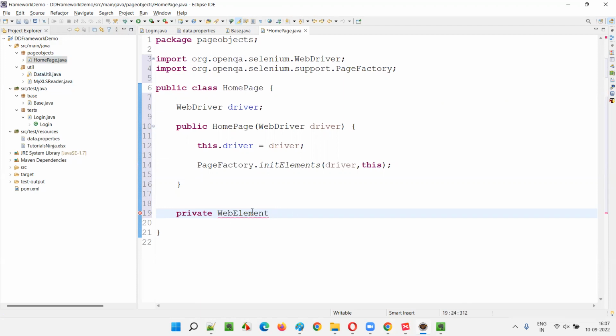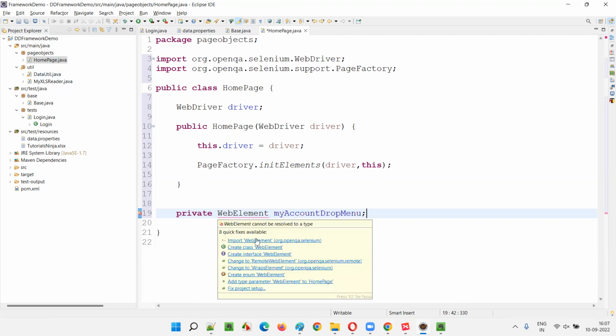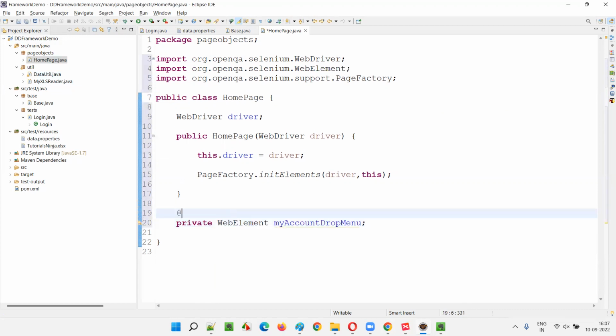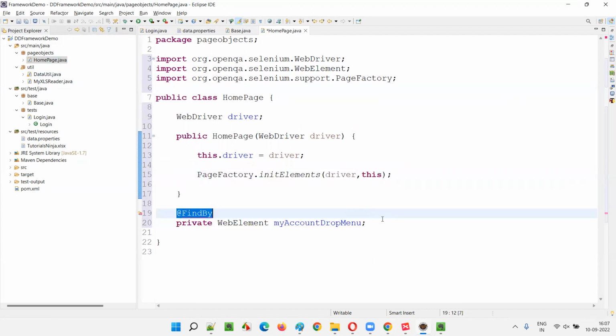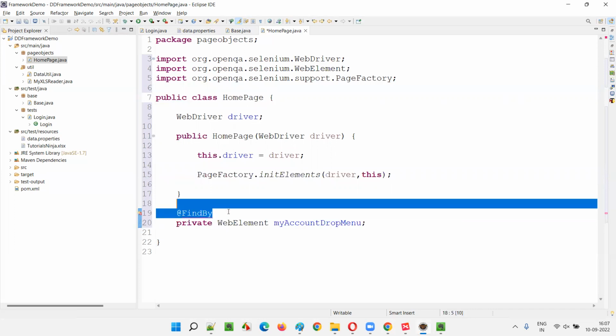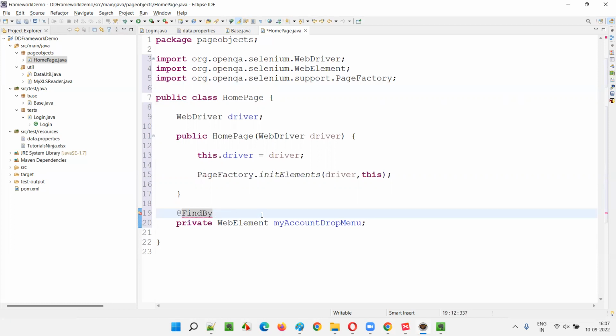WebElement, my account drop menu. Hover the mouse, import this WebElement, and @FindBy. This annotation is also from page factory to support the page object model. When the constructor is called, all these elements which are provided with @FindBy will be automatically reinitialized, to overcome the stale element reference exception.